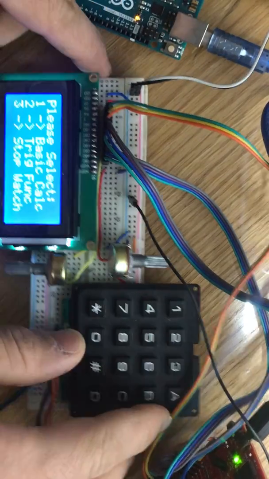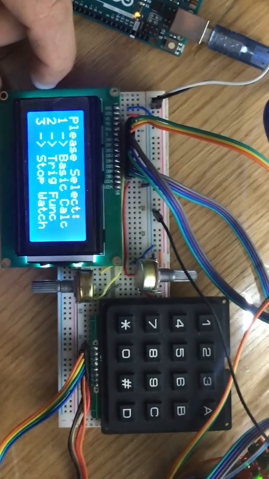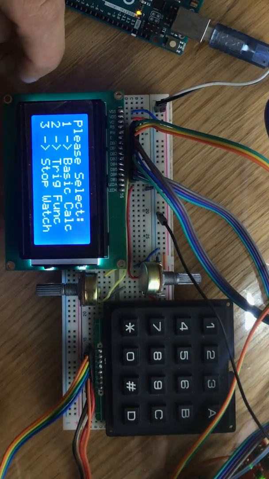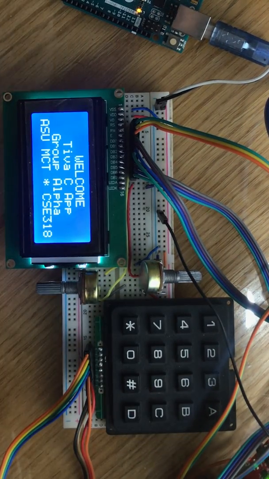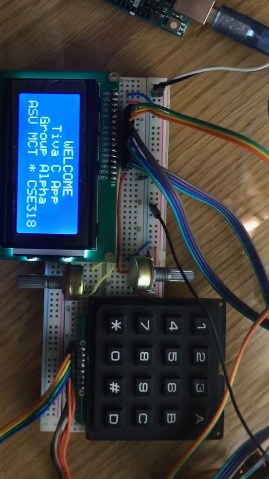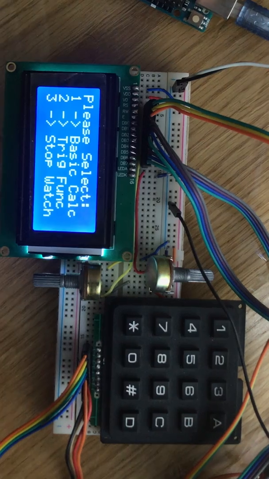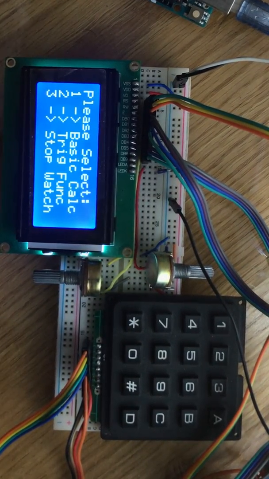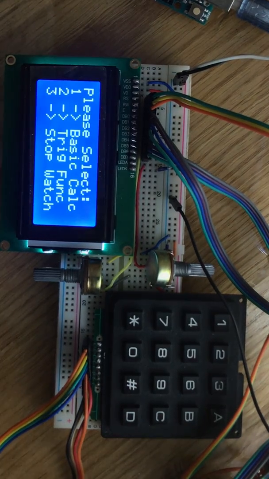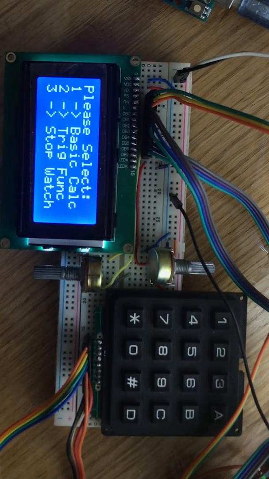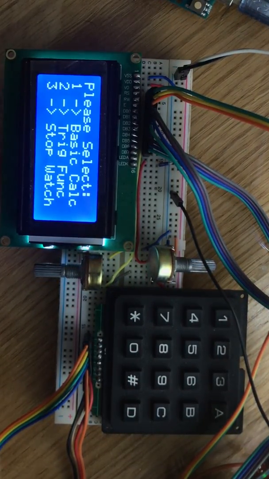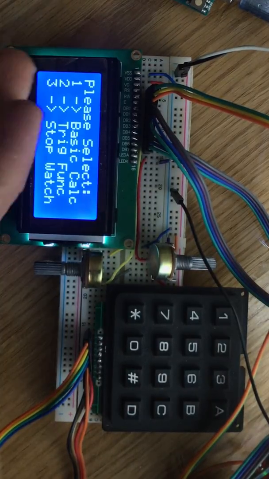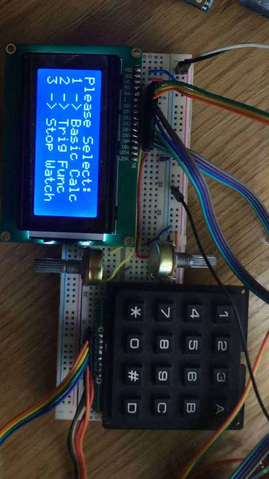Here I have the keypad and I have the screen. So let's start from the beginning. This is the welcome message from the screen, just the name of the course and the name of the project, and now it's giving us the functionality to select of the following.